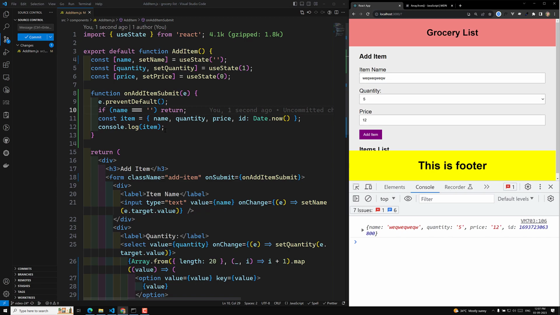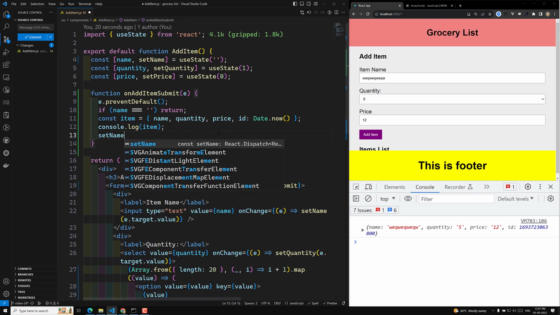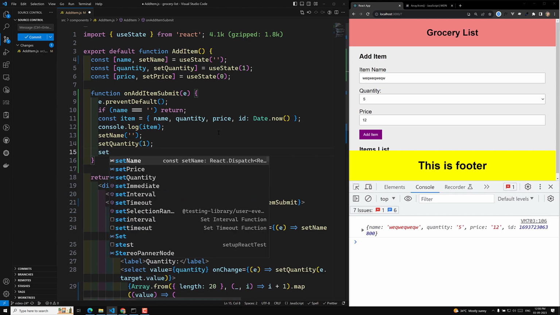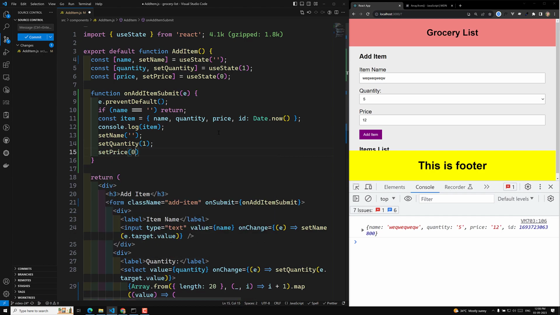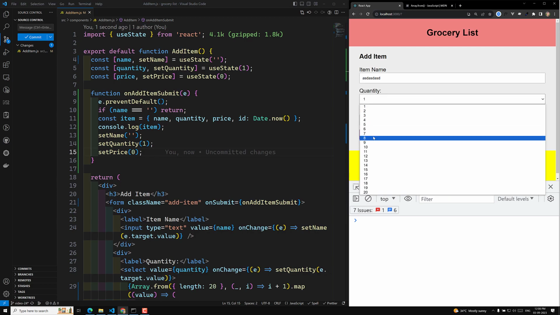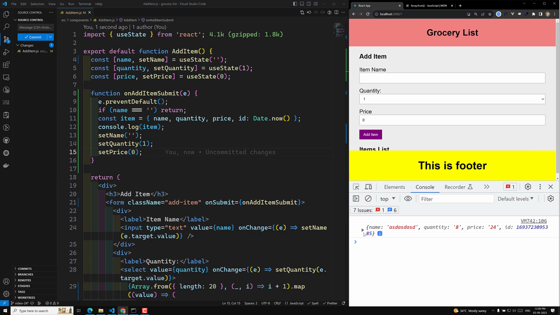And we need to reset all these values. In order to reset them, I can make this setName of empty, and setQuantity of 1, which is a default value, and setPrice of 0. Fine, right? Now if I refresh this page and write the values, 24, and take the quantity and click here, see, we got the ID, name, price and quantity. And the value of this form also got reset. So this is how we got the values.